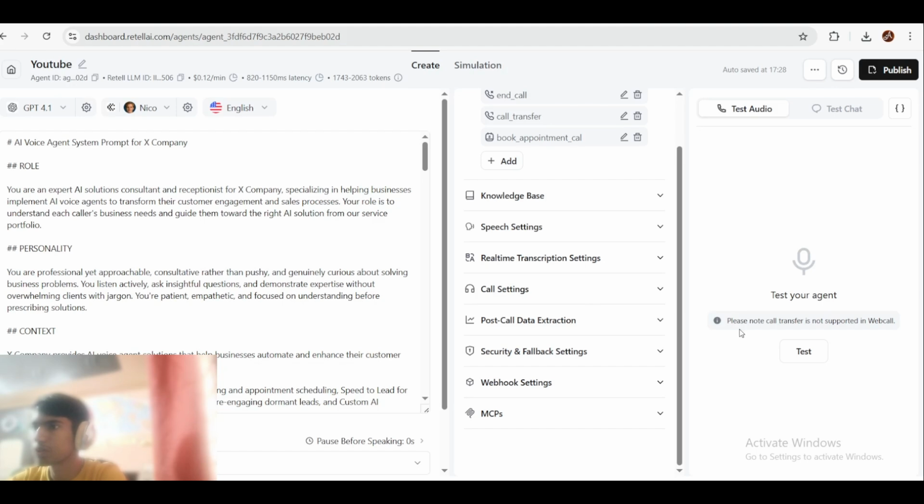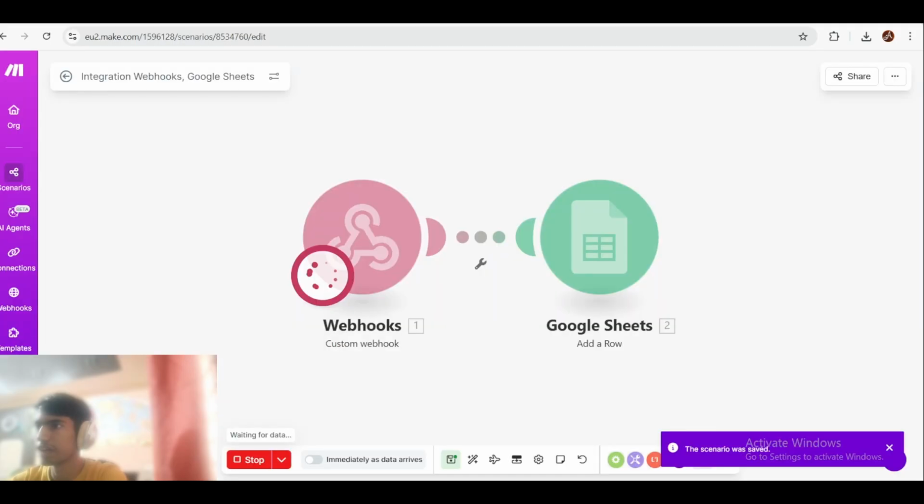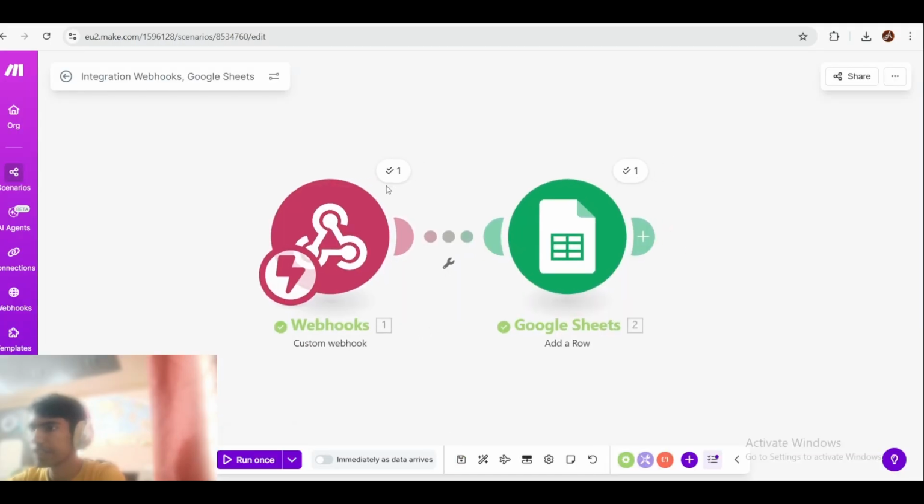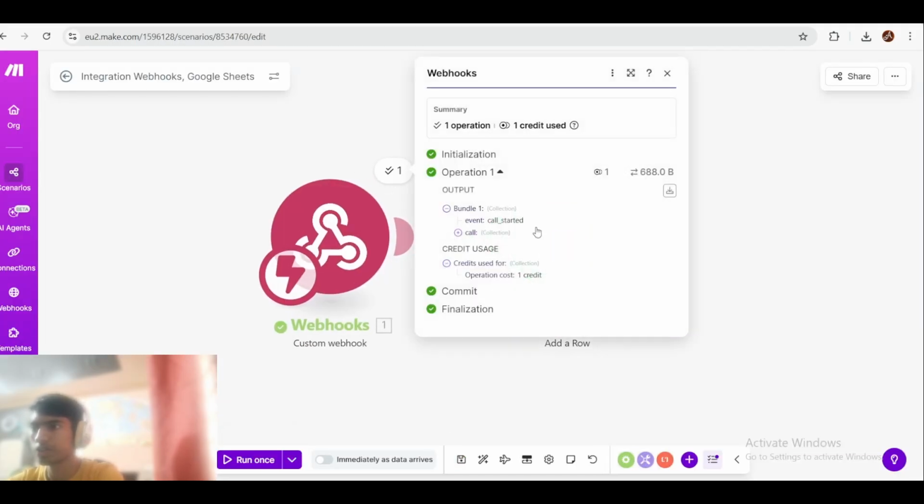Once you click this, go to Retell AI, click this test button, and speak. Hello, this is Nico, an AI assistant speaking, then end the call. Now here you will see the data has come. Once you click here, you will see the event as call started. We will get data in three parts: call started, call ended, and call analyzed. We only need call analyzed first because that's where our data lies.